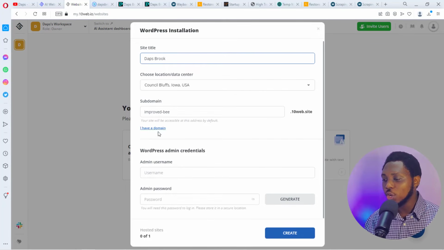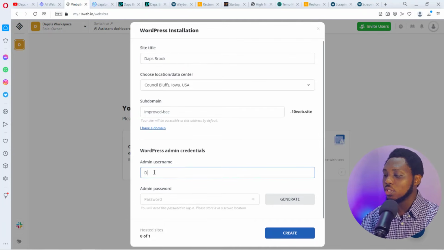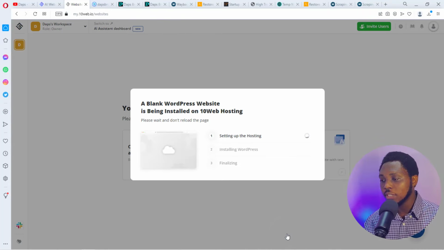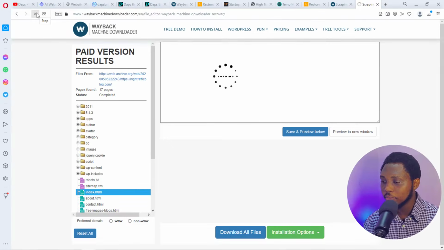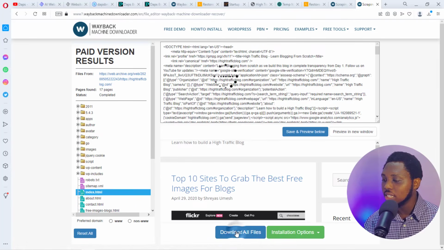So after that is done, for the purpose of this tutorial, I will leave this as a subdomain, and then we can come to our WordPress admin details. I can just say this is Daps, and my password, I can choose a password I am comfortable with. And then once this is done, I can just hit the create button. While this is setting up, let's come back to what we are scraping here. Let's refresh this page and see if this is done. So iBlock traffic is done, 17 pages, and this is completed. So let's download this file.